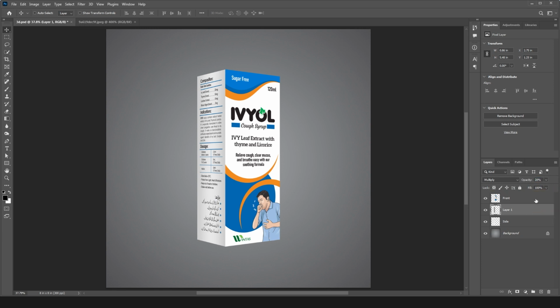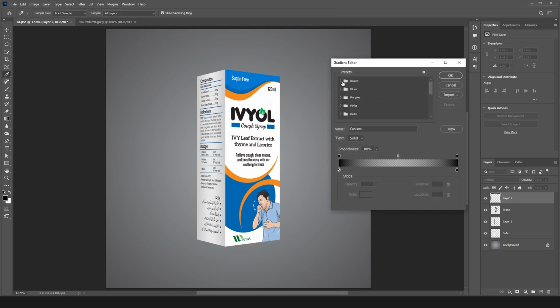Now, I will create the highlight on the front, for which, I will once again create a new layer and use the gradient tool. I will fill it with a white color first. I'll keep the first one at 0%, set the other to 100% at location 2. The center location will remain at 50 with a 0% setting.